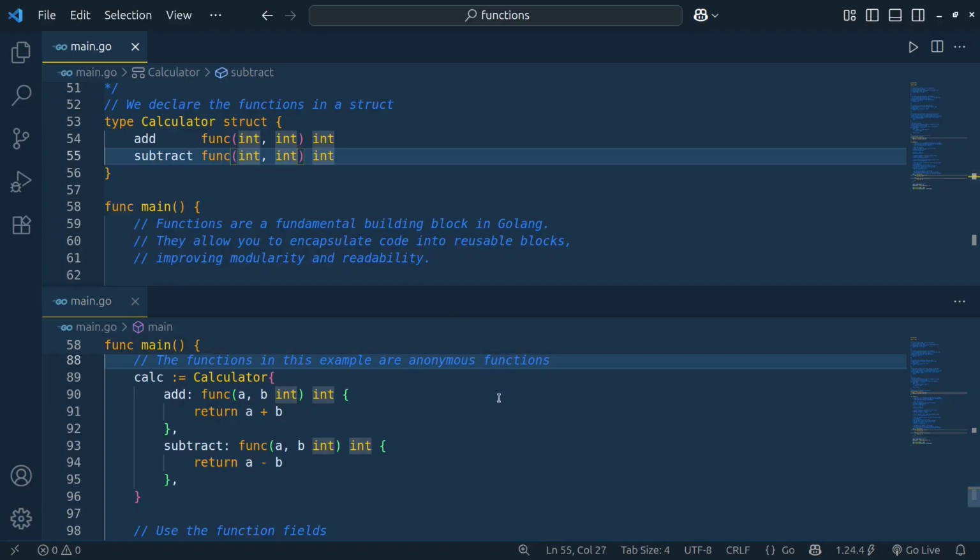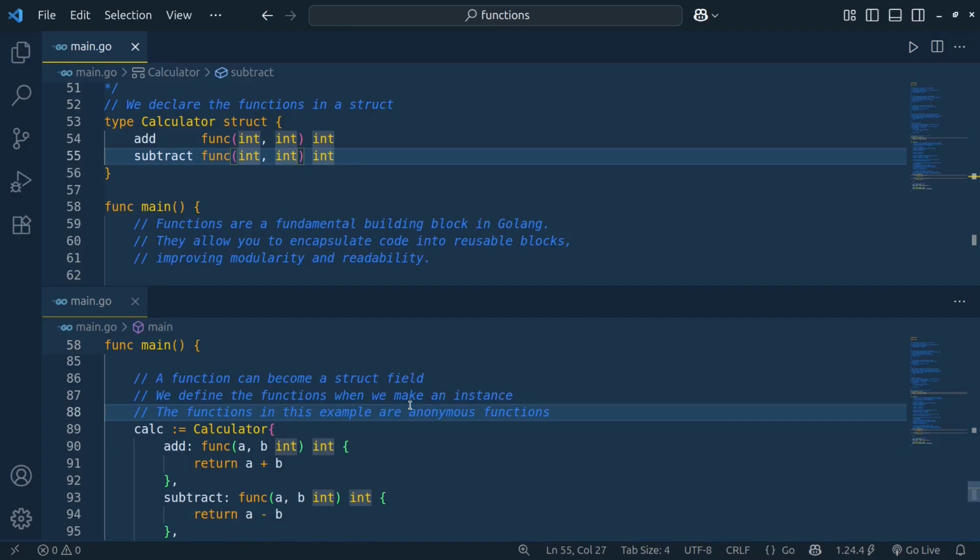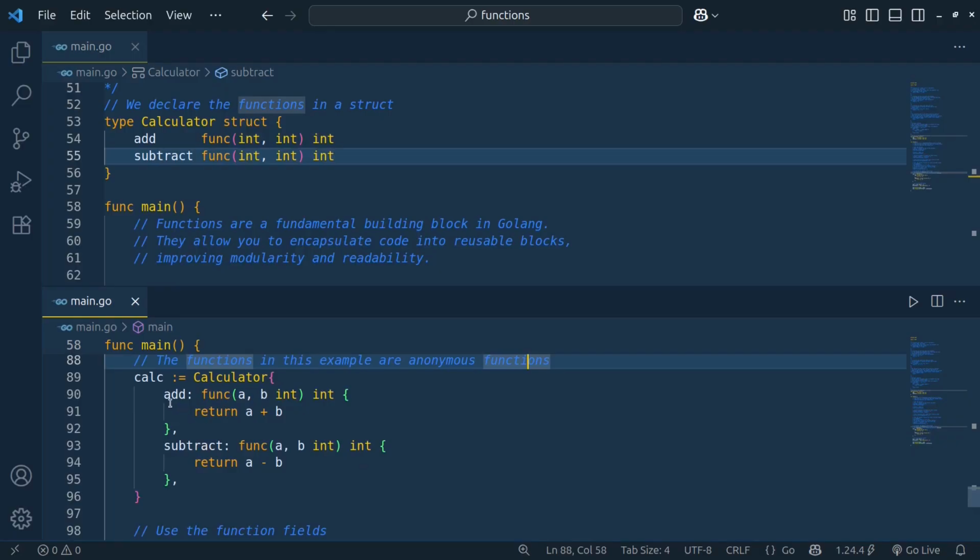And how can I really create an instance from this structure? Let us see. A function can become a structure field, as I said, and we can define the functions when we really make an instance. When I just declare the structure, the add and subtract functions have no implementation detail. But when I really create an instance, I can set up the details of the 2 functions. The 2 functions in this example are called anonymous functions, because when I implement the add and subtract functions, I don't give a name to the function.